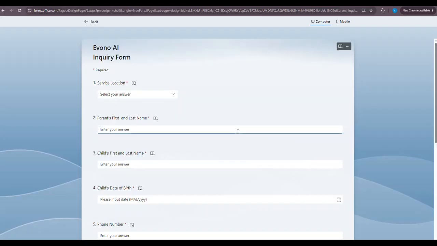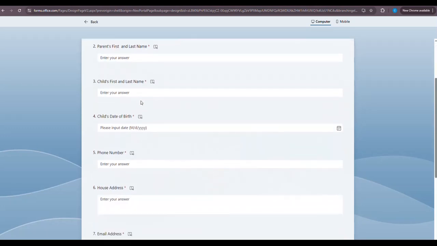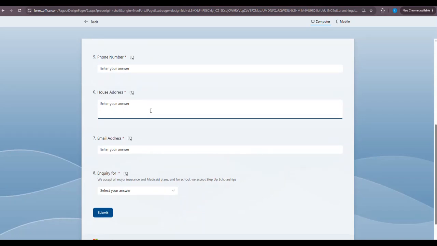We have created a form. This is a Microsoft form created using the Microsoft Forms feature. We have put here a couple of pieces of information we want the prospective client to fill out for us.